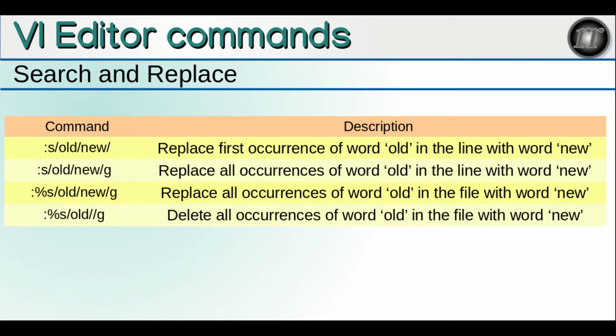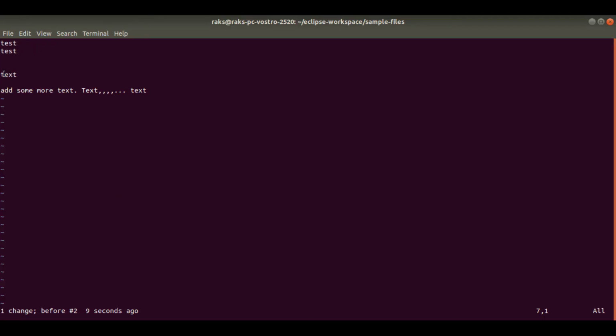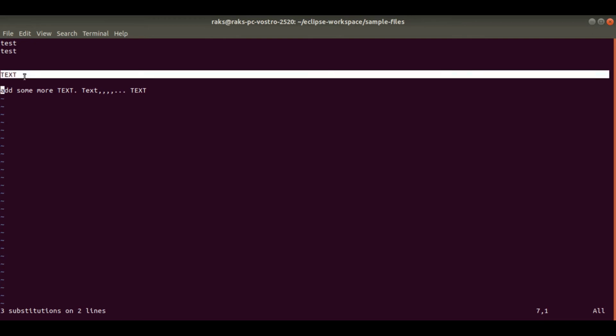Just undo this, and the next command is to replace all occurrences in the file. Let's say we have to replace all the text with the new word, capitalized. In command mode, we press this, and replace text with the new capitalized text, with G. You can see all the text is capitalized now.